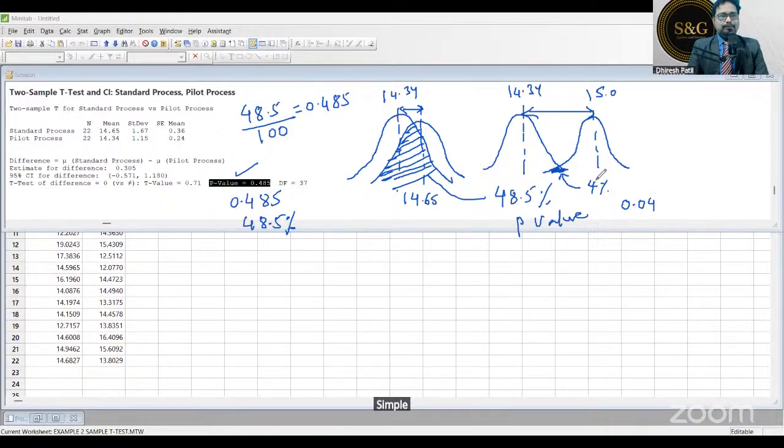Is this simple? Clear? Very clear? Virender ji, are you clear with this now? With these two analogies? Super clear?